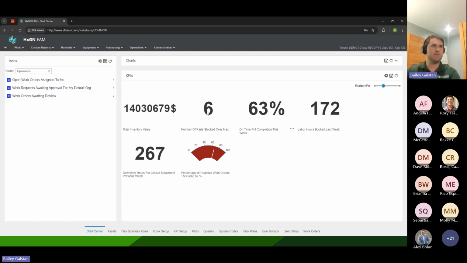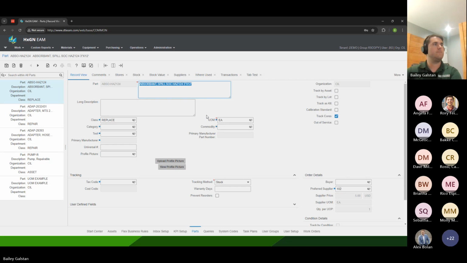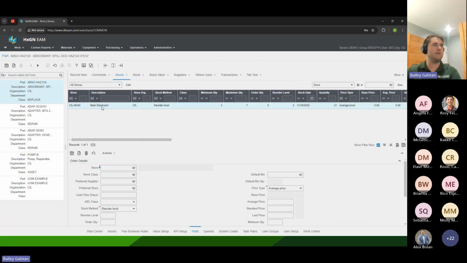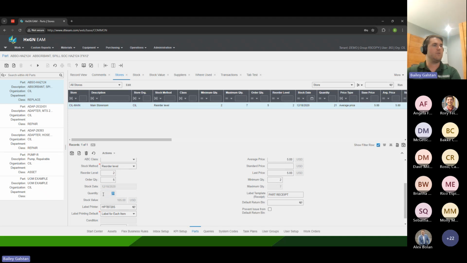And so I'm going to double click on this and it'll actually show us the list of parts that are stocked over the max. Okay, and so here we can scroll through and see the parts. And if we go to the stores tab, we can check to see that we currently have a quantity of 21 for this part, and the maximum is 7. So that is why that part is showing up there.